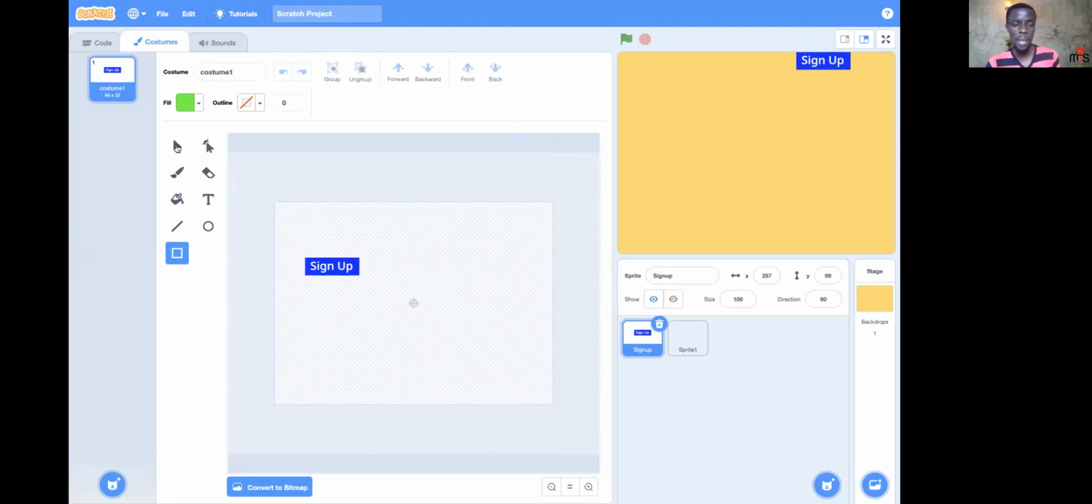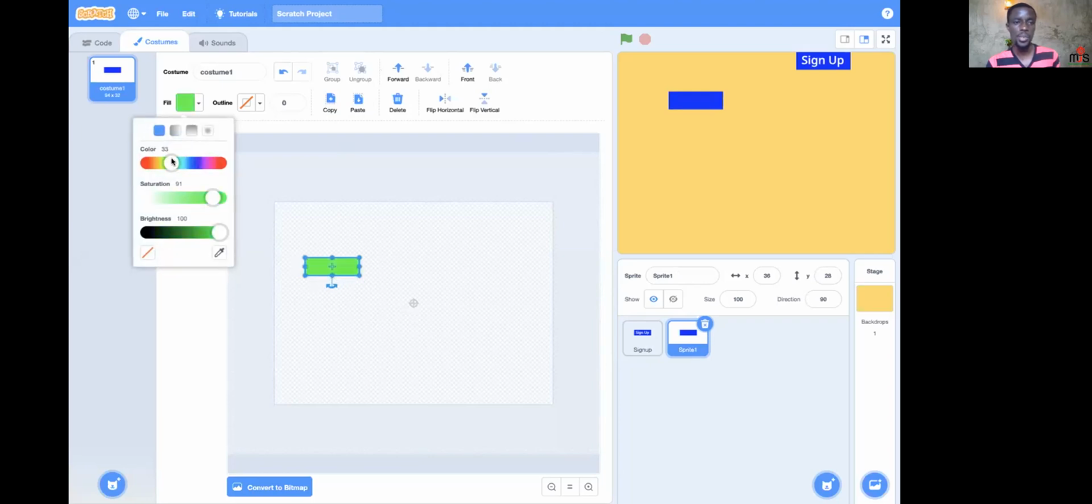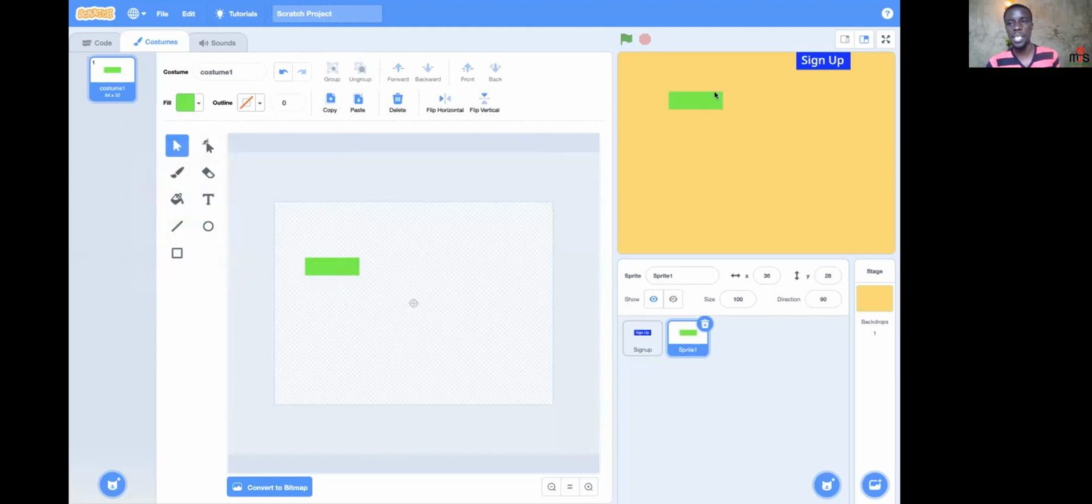So let me show you how to do that. I click on the pointer here, then I click this and I click on copy. After clicking on copy, I come to my sprite one, which I'm making for login here. Then I just come here to paste and it's going to come here. So I change this color. I just click on the color and I change it to green like that, meaning they are going to be the same size and the same shape. So I will put the login somewhere, maybe here. Let me put them at the corner.